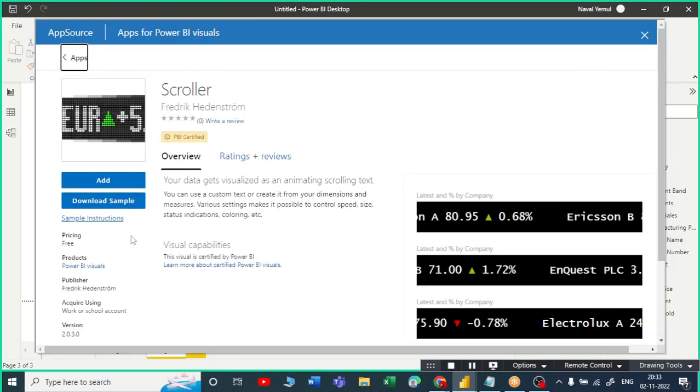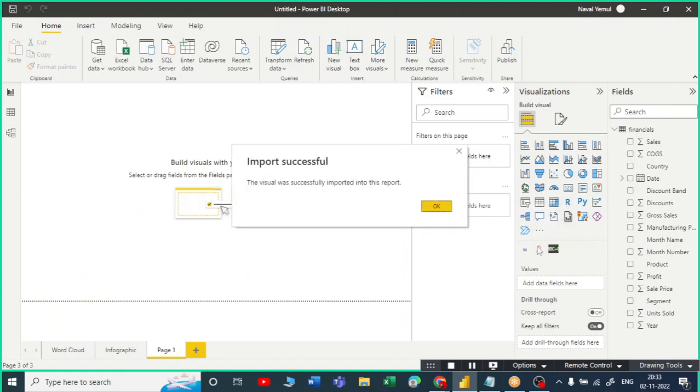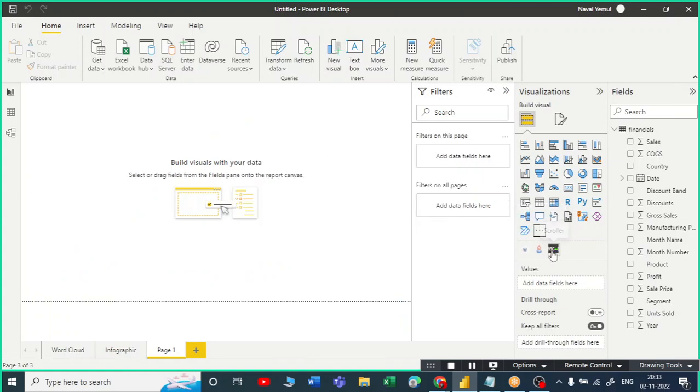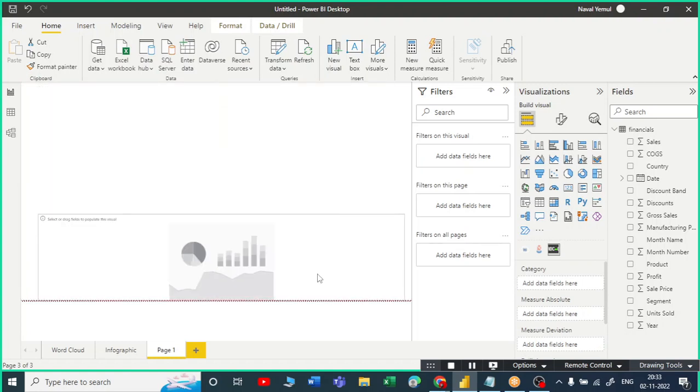let me add this. So this is also a product of Power BI visuals, and let me click on this. Yeah, you got a scroller, it is imported. Let me take this visual and you can see how it gets scrolled.